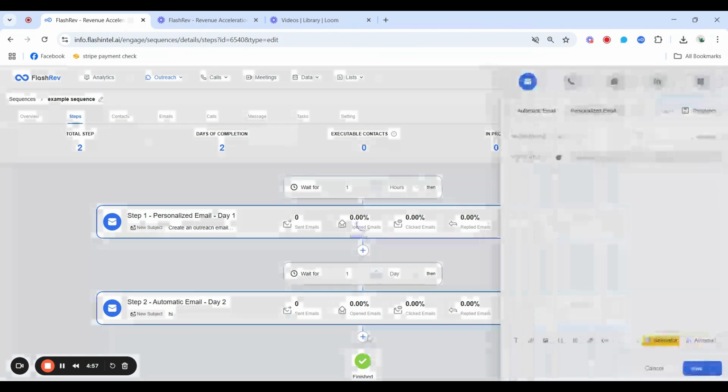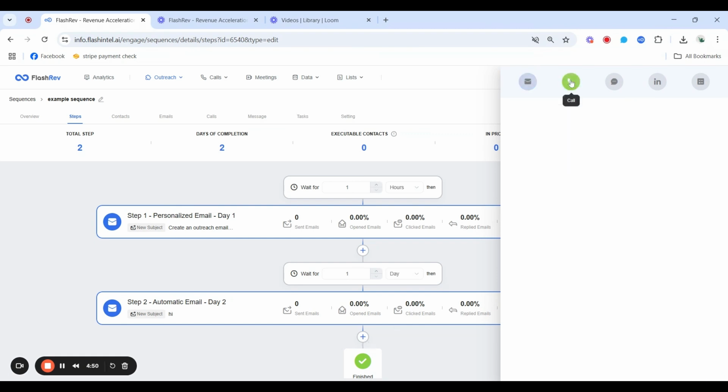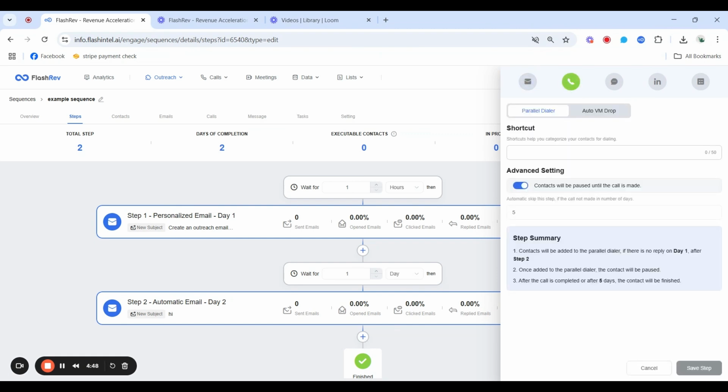Another natural step to add would be a call step. So if I just open up the plus symbol here, add another step, call, you'll see that I could either add this step to the dialer if you have an account that has access to the dialer, and I would just add it to a shortcut call. Say, let's call this after 2 emails.